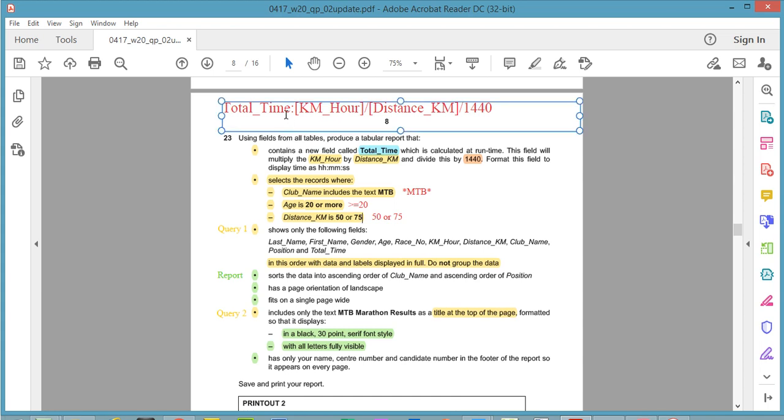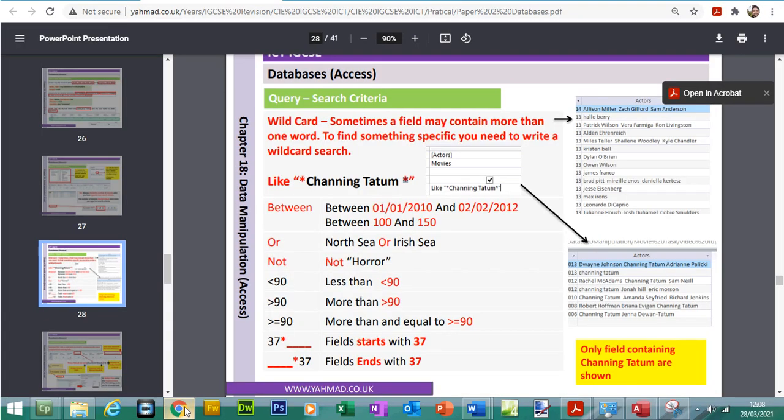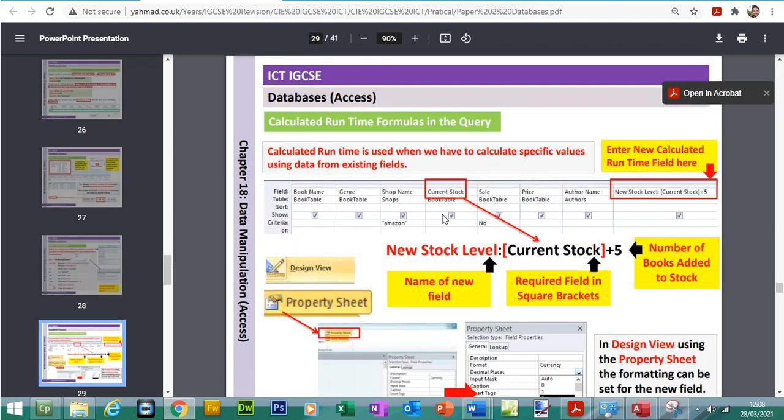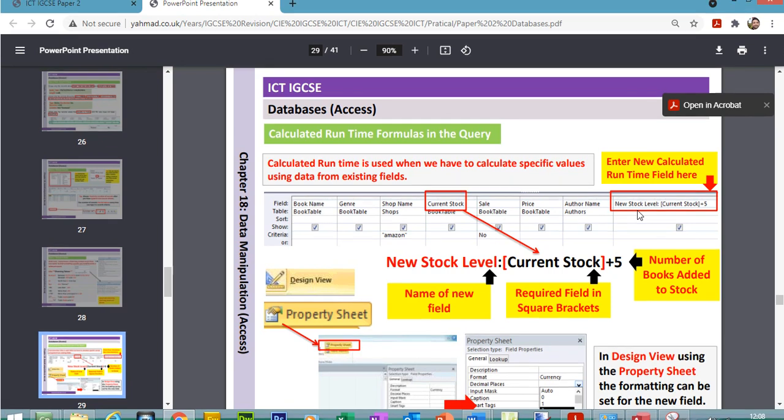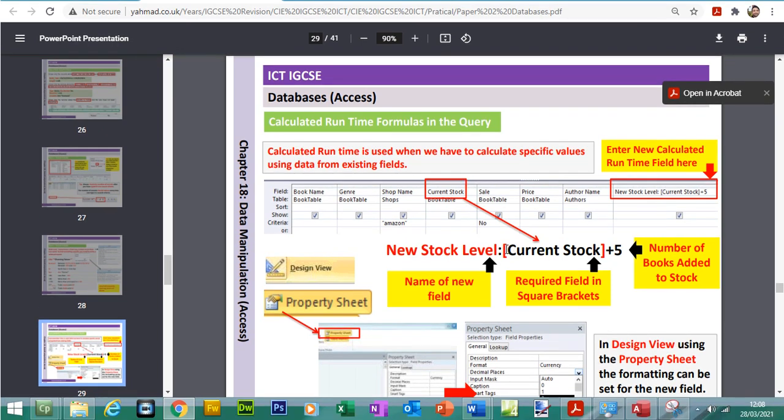The next thing that we can do in a query is to create a new field. So let me go back to this example here. So here we've created a new field called new stock level. So you can see we do it in the design view. And the new stock level, the name is followed by a colon. And if we're using an existing field, we need to put the existing field into square brackets. So current stock. And then what we want to do is to add 5 to the current stock.